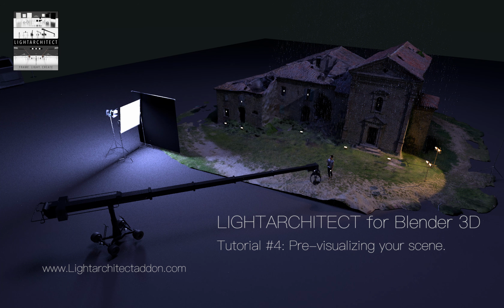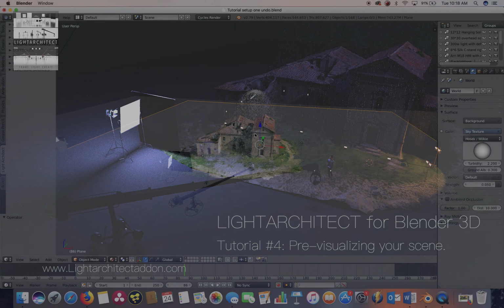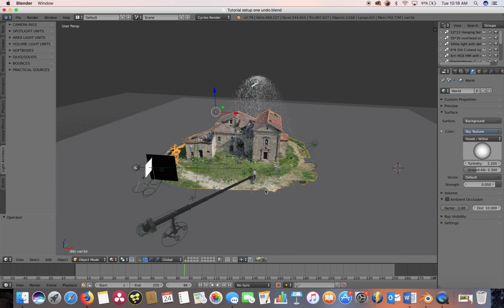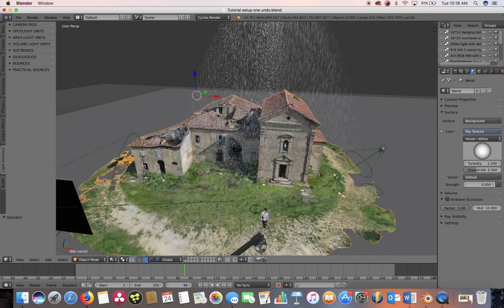Today I'm going to be going through a very exciting tutorial, showing you how to light a scene with LightArchitect. In the last video, I showed you how to import environments from Sketchfab, such as this environment here, as well as 3D people from Render People, like this person right here.